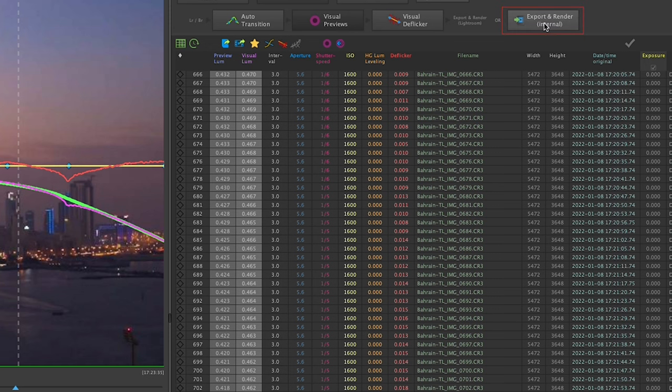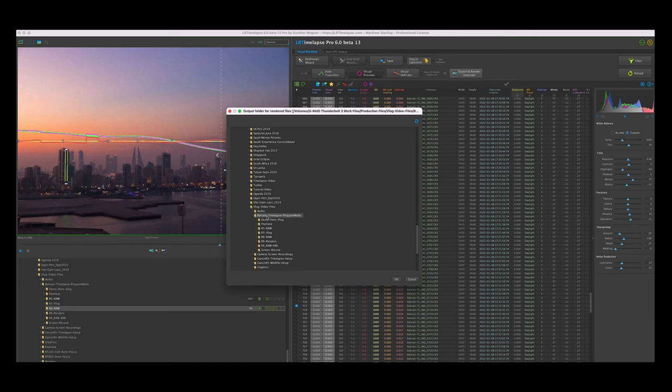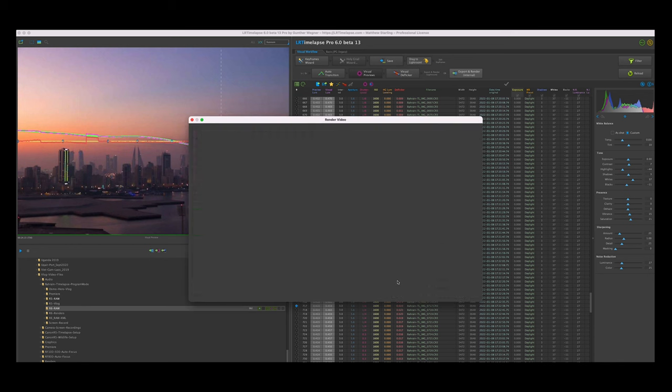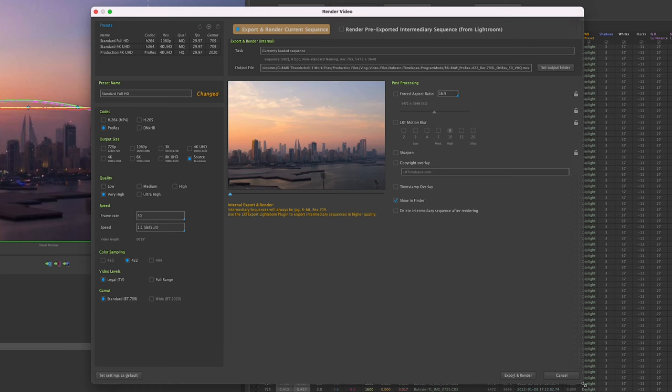So now we can export the entire scene. So click on export and just navigate to where you want it to be saved. And it opens up this export render video dialog. And you have various options here. You've actually got a really good set of options.